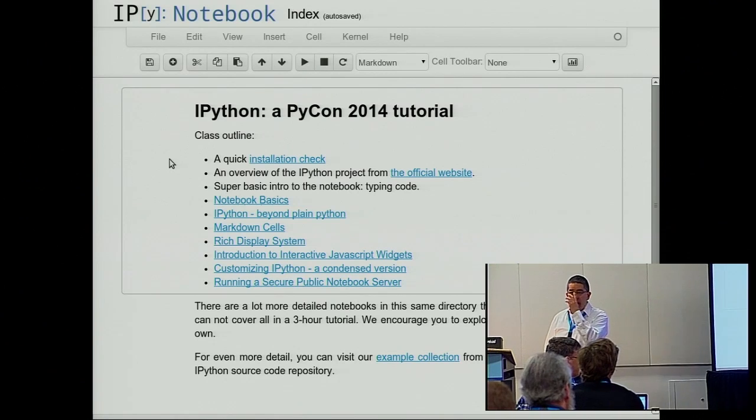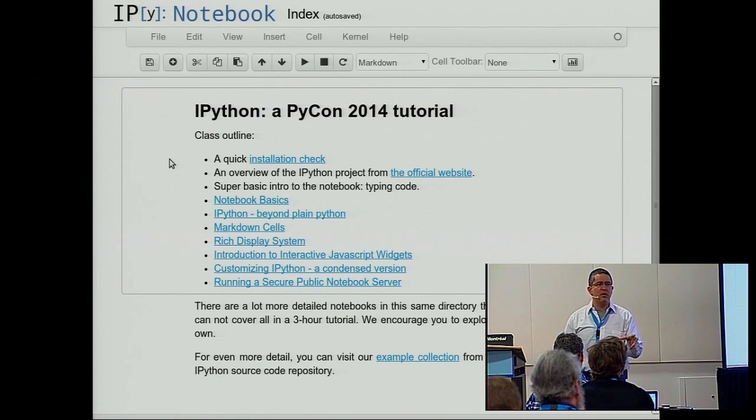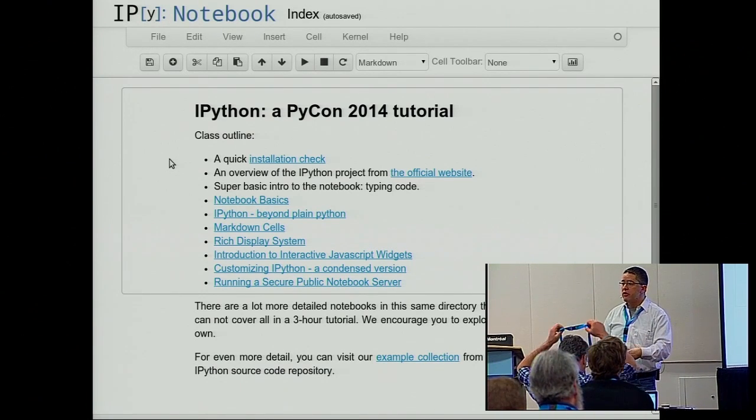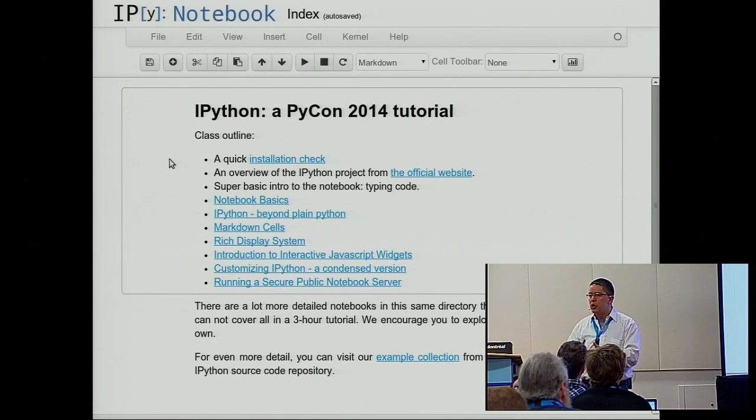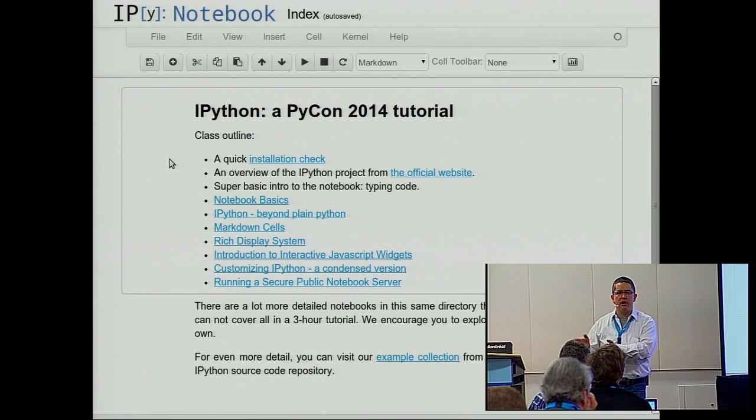But if you ever see some bizarre misbehavior with the notebook, and especially if later on you start using IPython from Git and you pull from what we've done recently, you may hit these issues where you have weird misbehavior because of stale JavaScript caches.